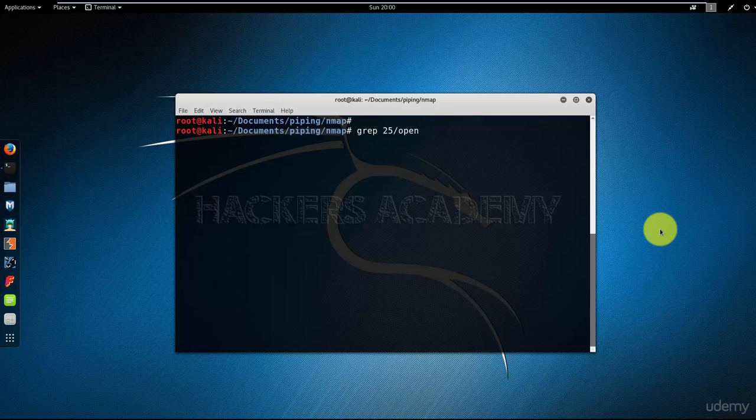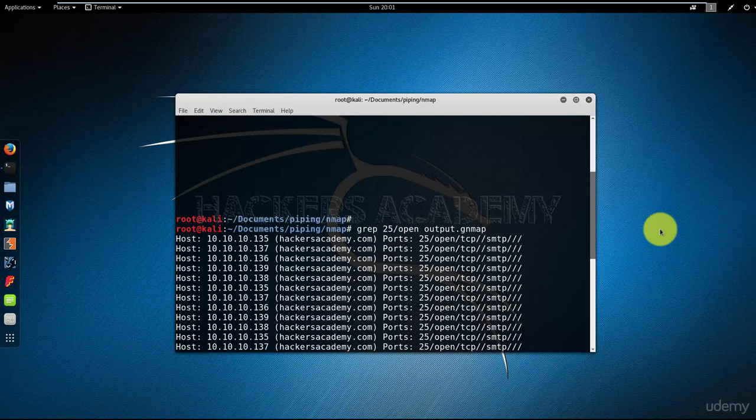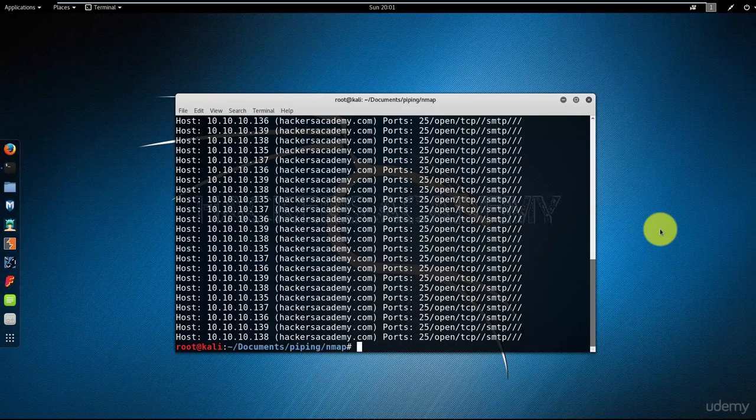So if I do grep 25/open on the gnmap file, I have a long list of all the IP addresses with the open port 25. Beautiful. I need to clean this up a little bit more though. I only want the IP addresses because this is what I need to give the brute force script from nmap. I can't give it all this junk that I'm seeing right now.